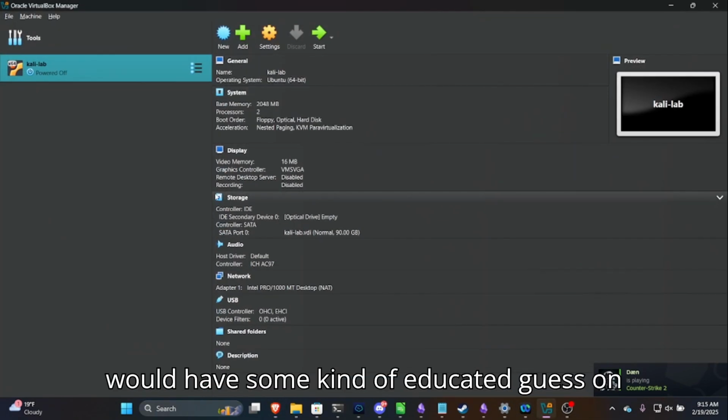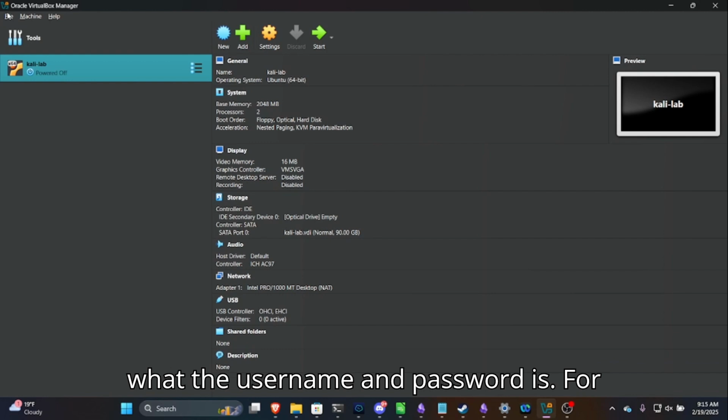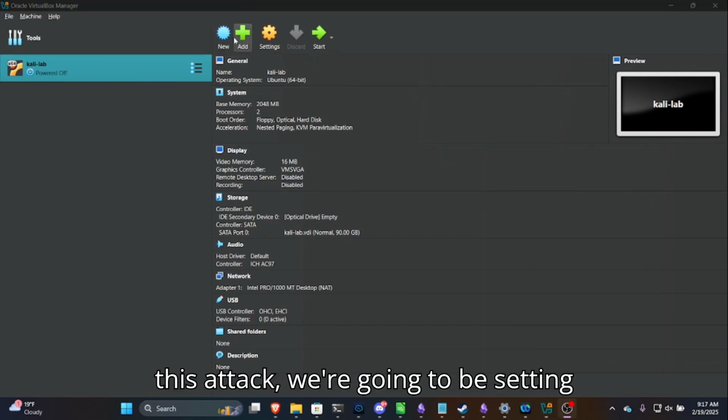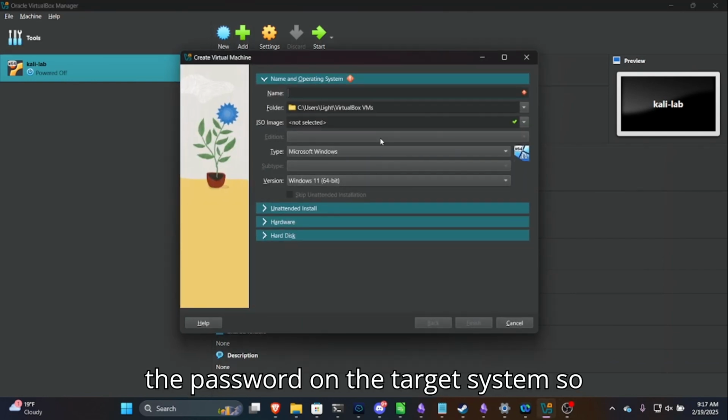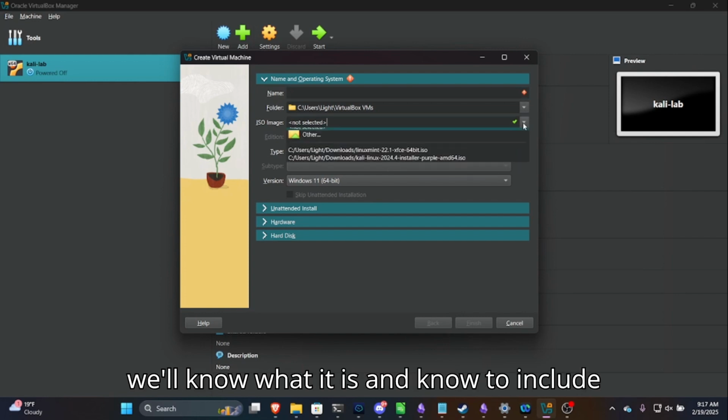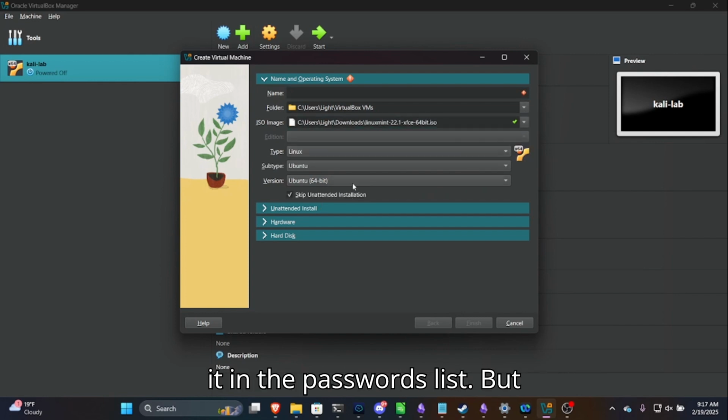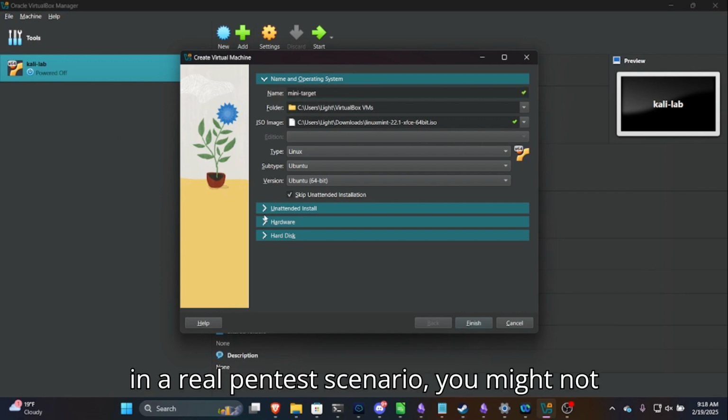Hopefully you would have some kind of educated guess on what the username and password is. For this attack, we're going to be setting the password on the target system, so we'll know what it is and know to include it in the passwords list. But in a real pen test scenario, you might not have that.